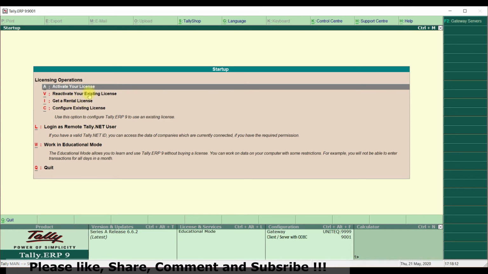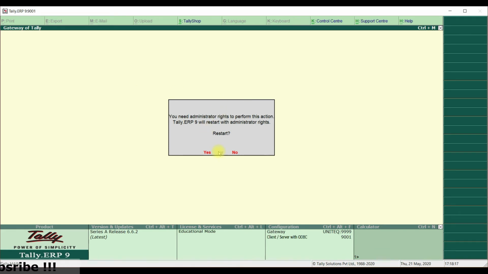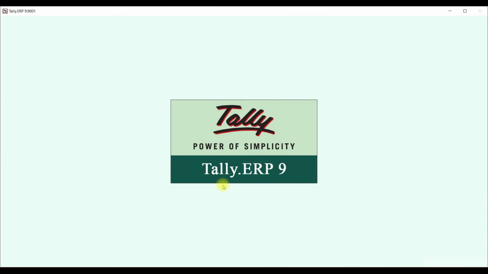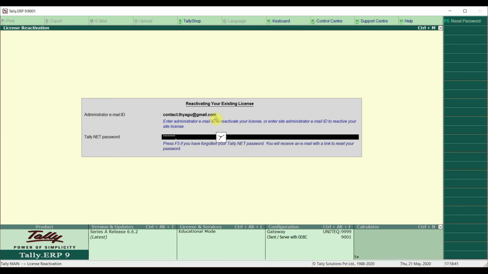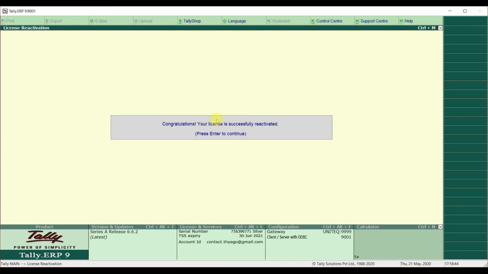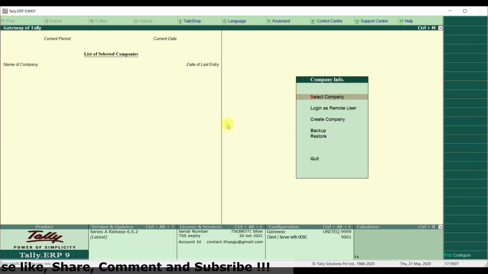Once you click on reactivate license, it will ask that in the system you need to log in with administrator rights. Then click on restart, Yes. Here we need to enter the registered mail ID and TallyNet password. Once the password is entered, it will show you a message: Congratulations, your license is successfully reactivated. Press enter to continue. In this session we have covered why we need to surrender the license and what is the procedure for surrendering and reactivating the license.